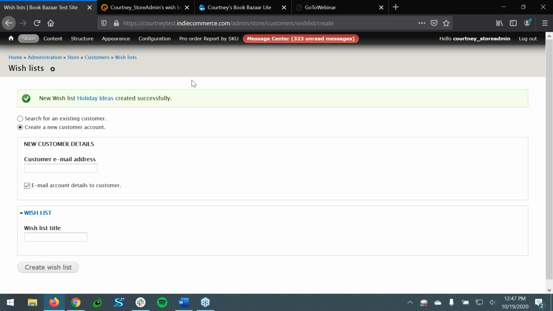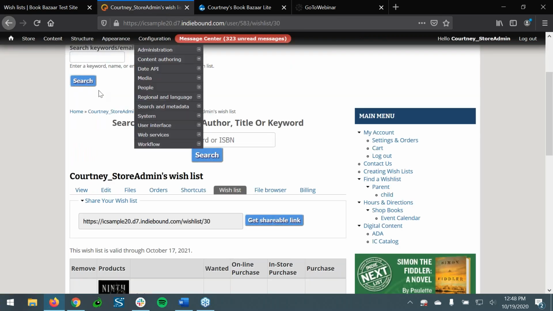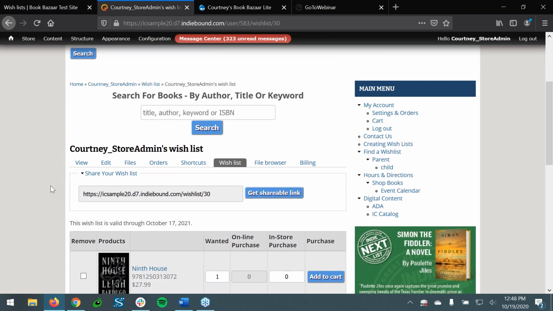Now, for customers to add a delivery address to their wish lists, they'll need to do so in the wish list settings of their account. I'm going to hop to another site that has this feature available to show what it looks like on the user's end. So we're going to go over here, and within your account settings, you have access to your wish lists.